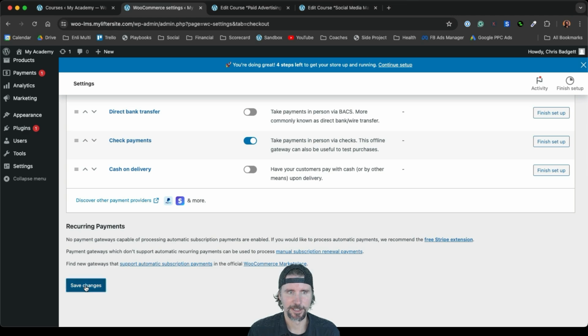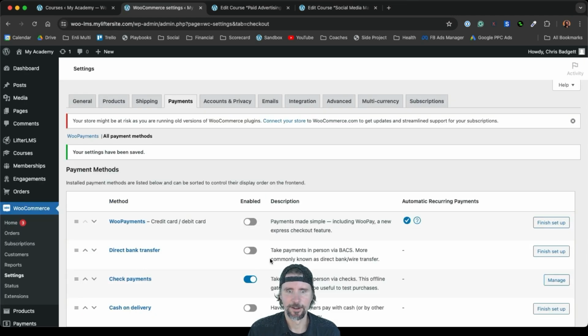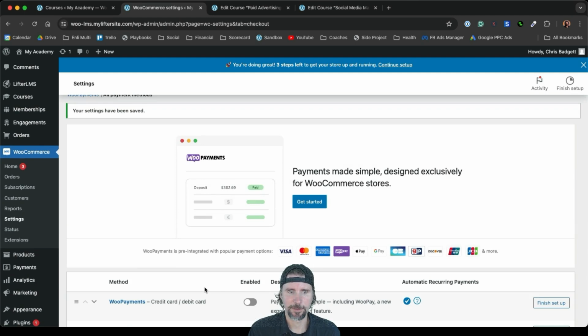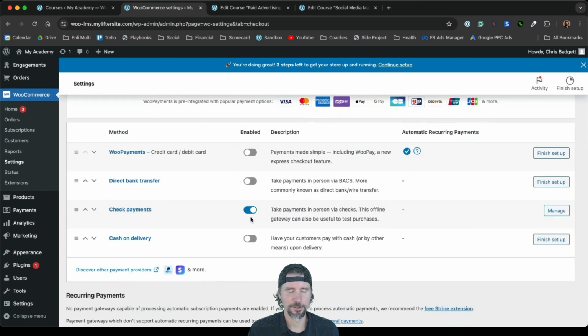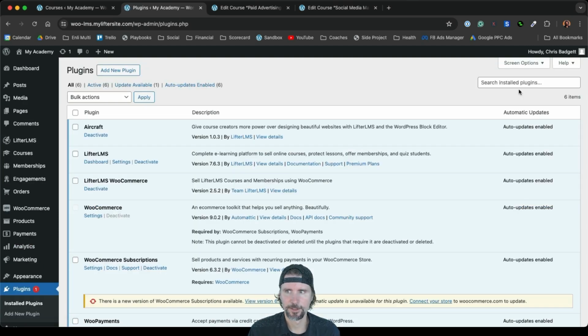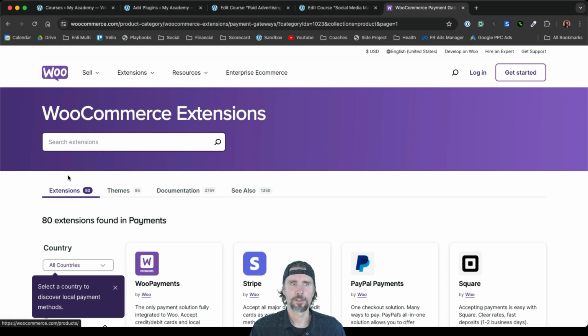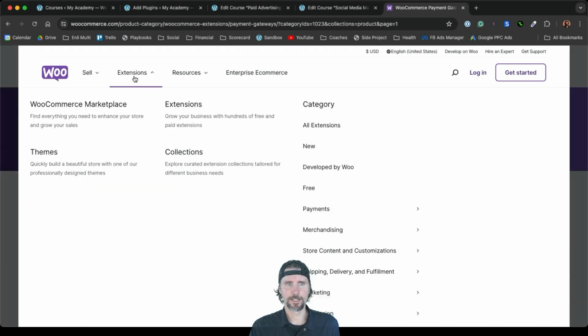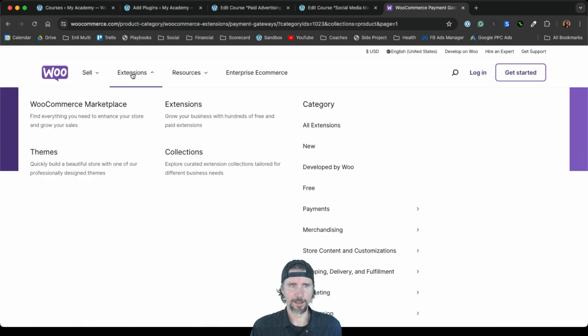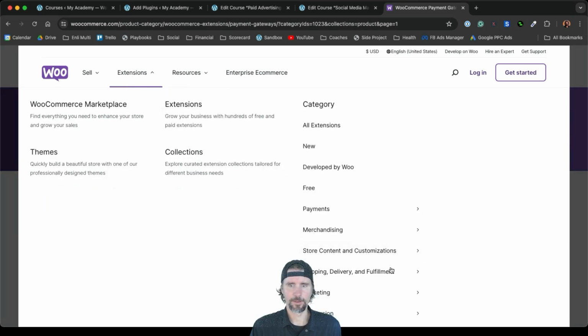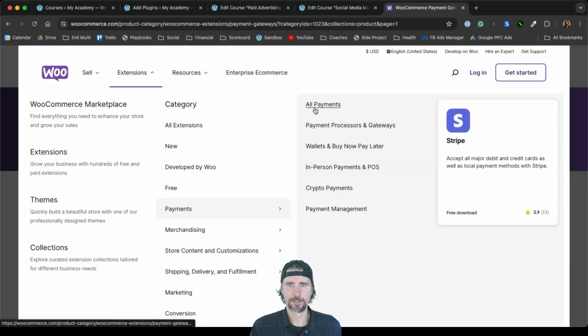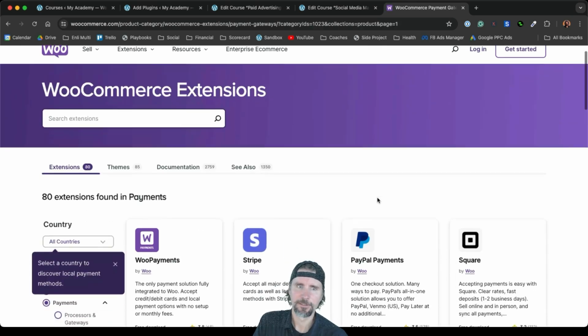I'm just going to save changes on the check payments option, so we'll use that for demonstration. But if you're looking for good payment gateways for WooCommerce, let's look at the WooCommerce extensions page, and I clicked on the payments option, so all payments. So you have a lot of options here.